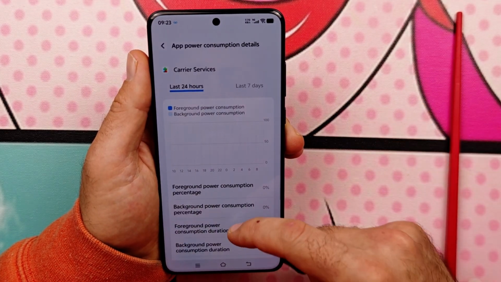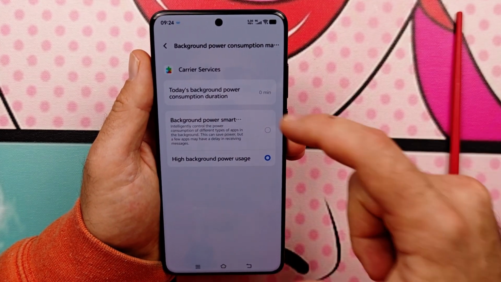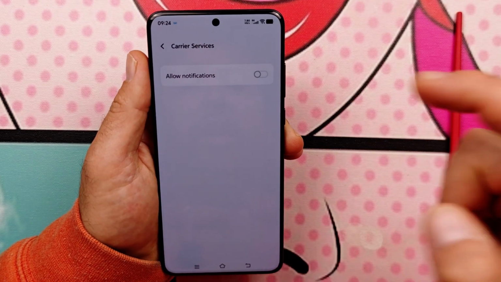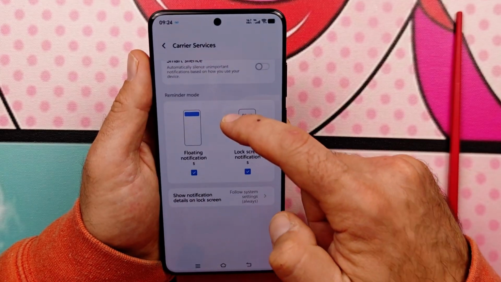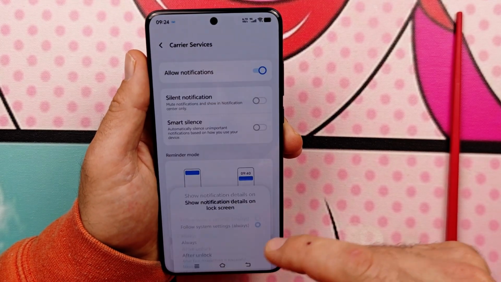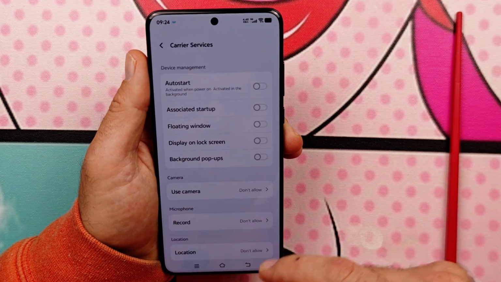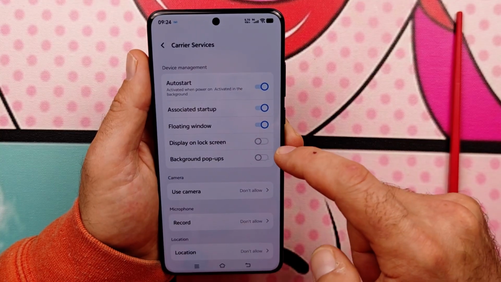I'm going to go battery life, background power consumption, high background power usage. Notifications, allow notifications. Floating, lock screen, always allow. Permissions, auto start, associated startup, allow, floating window, all of them.